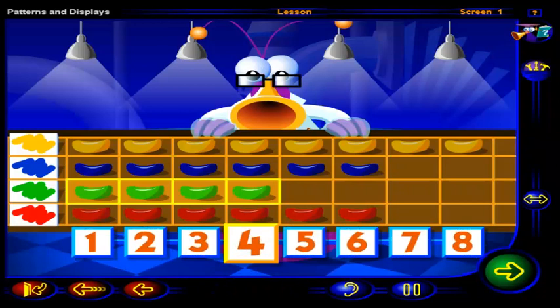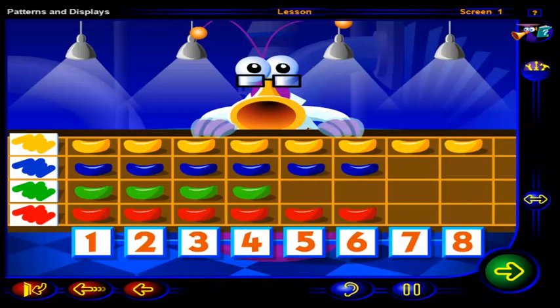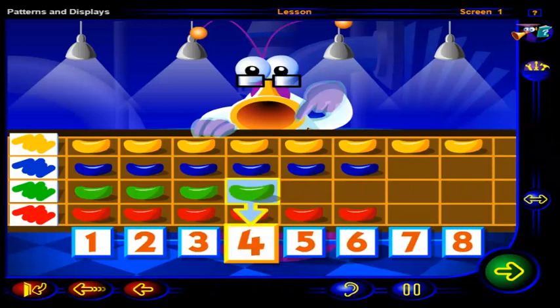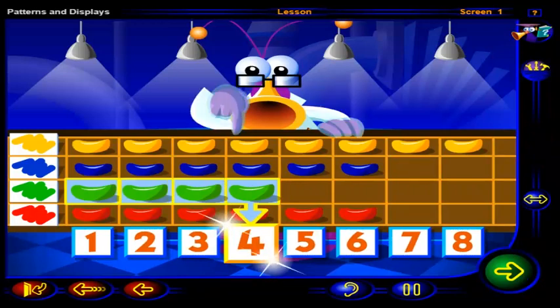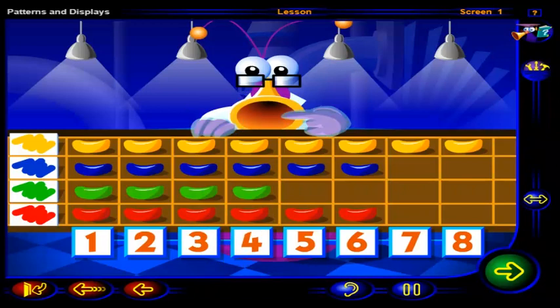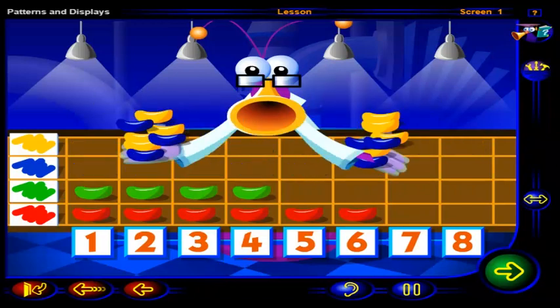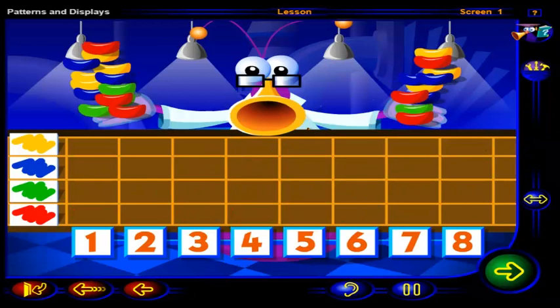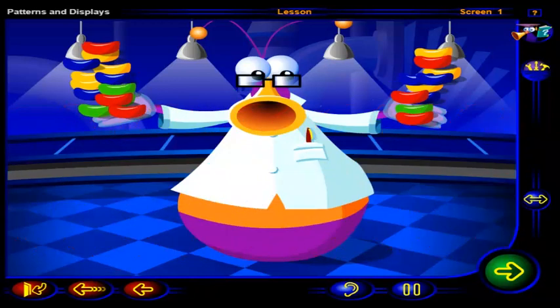That's right. There are 4 green jelly beans. The number under the last jelly bean in this row is 4. So there are 4 green jelly beans. A picture graph sure makes it easy to show and compare numbers of things. Okay, you'd better send those jelly beans on to the tasting department. What a delicious job that must be.